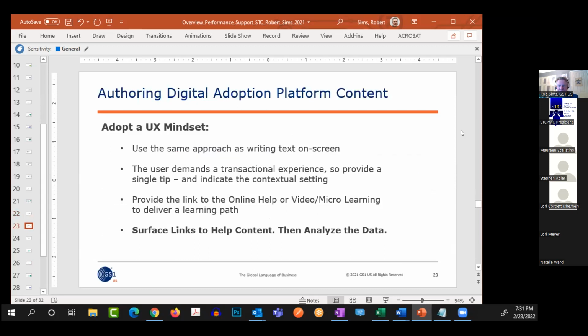I want to talk about writing because I haven't really talked about writing too much, and I am a technical writer. I know it sounds like I might be an IT or some sort of digital adoption evangelist. I'm not really evangelical about this, except the fact that I know it works within the help information architecture that GS1 US has. But really, you have to adopt a UX mindset.